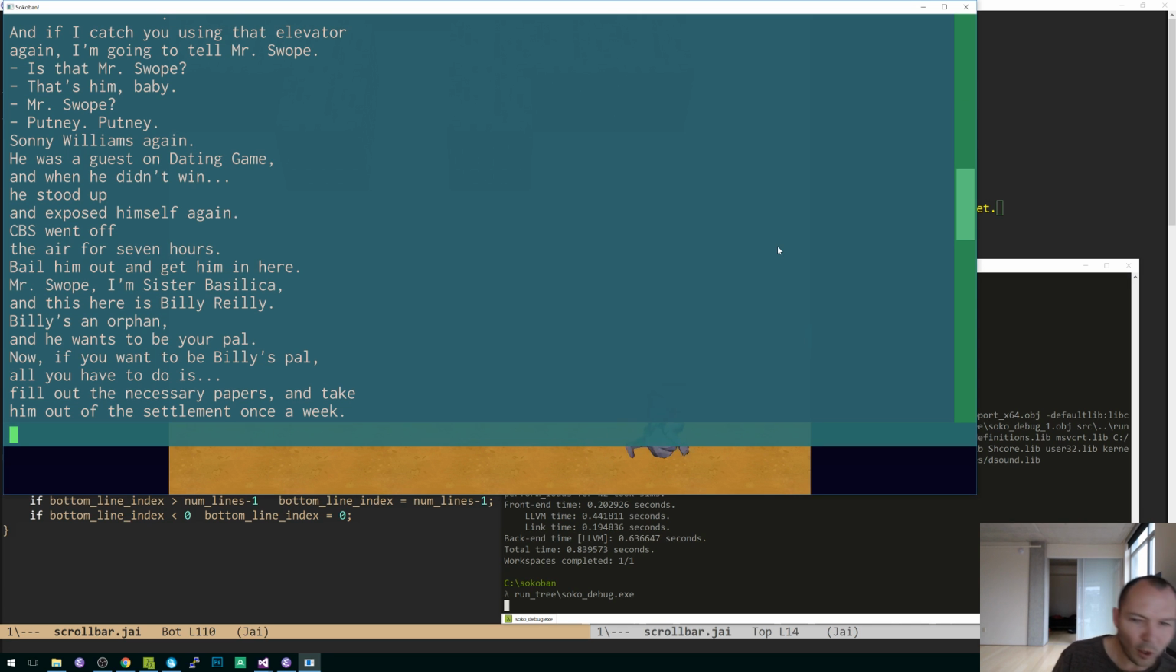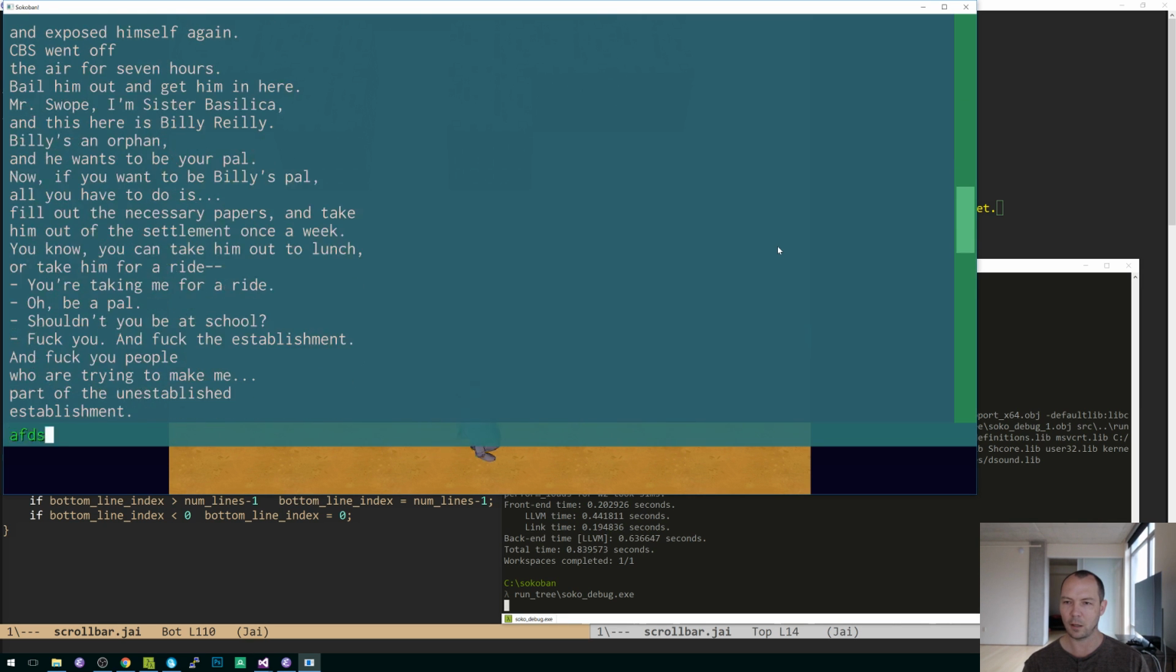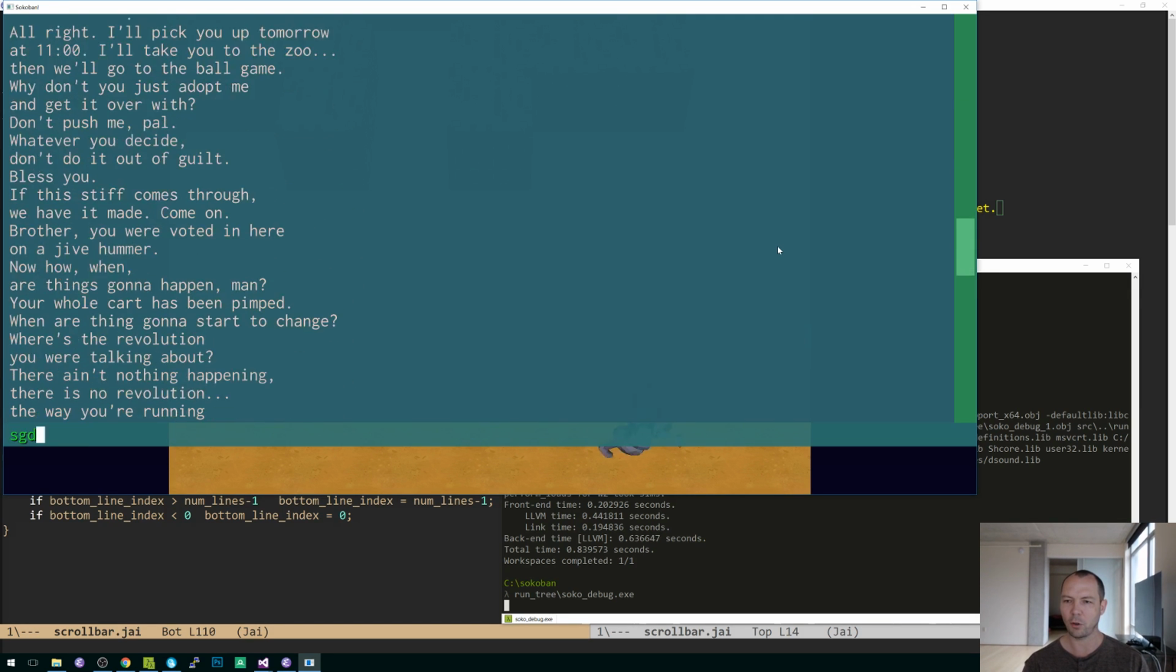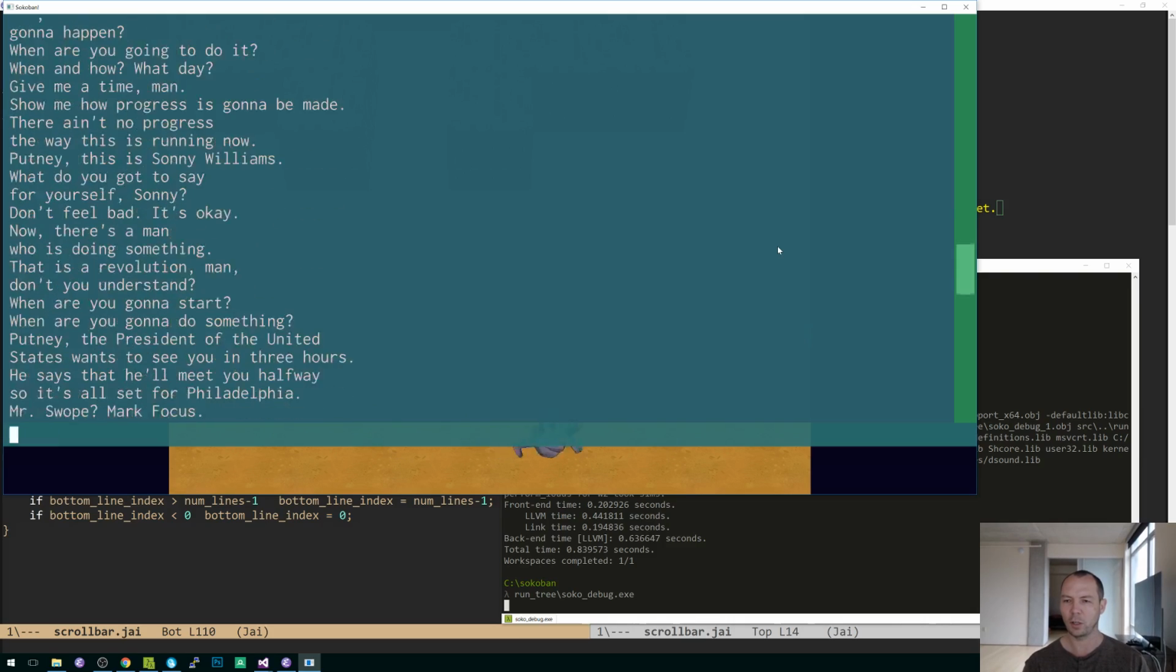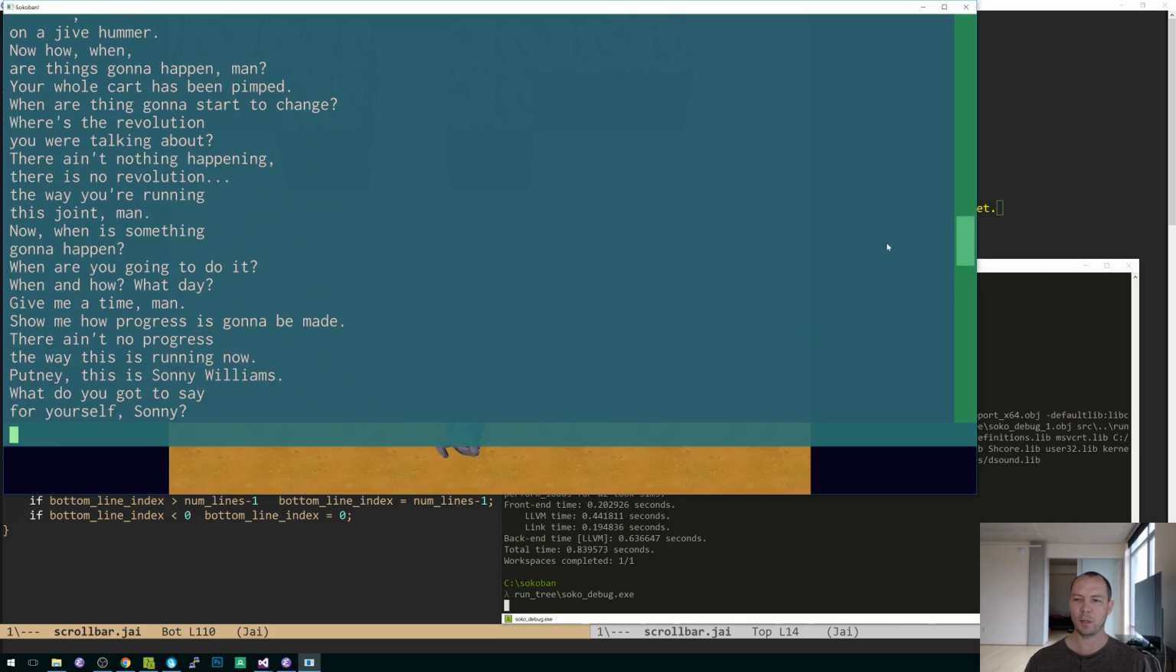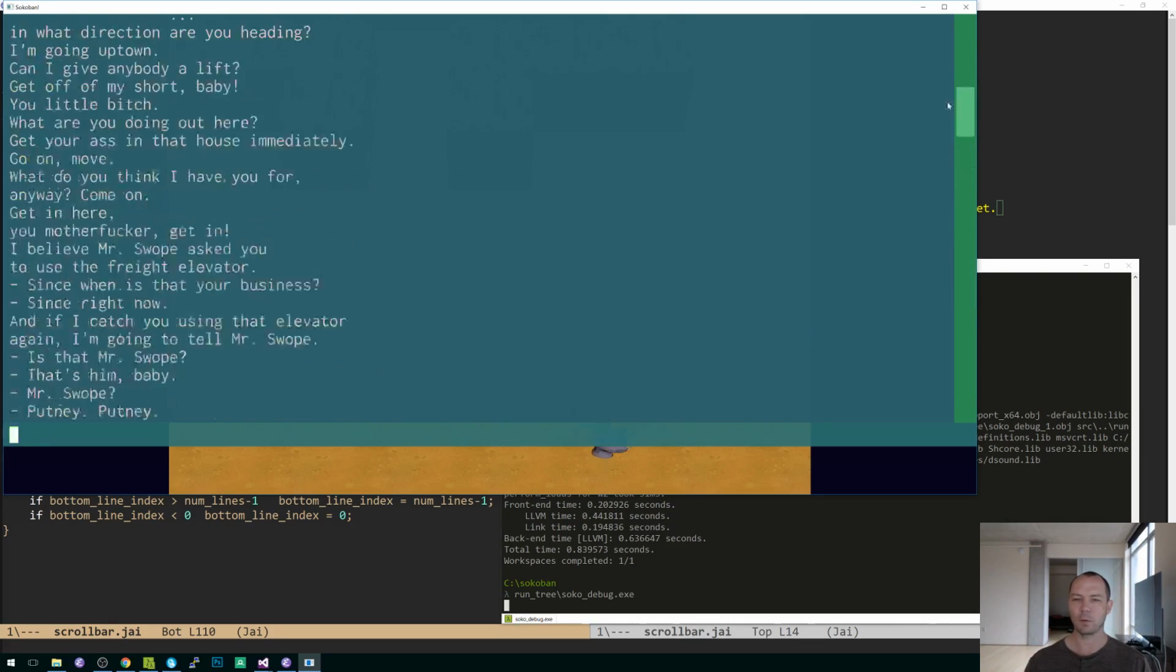Does the scroll bar resize based on how much stuff there is? Yes. So as I add, well, the bar is slowly getting smaller. It might be hard to see because we have so much stuff, but yes, it's getting recomputed every frame.